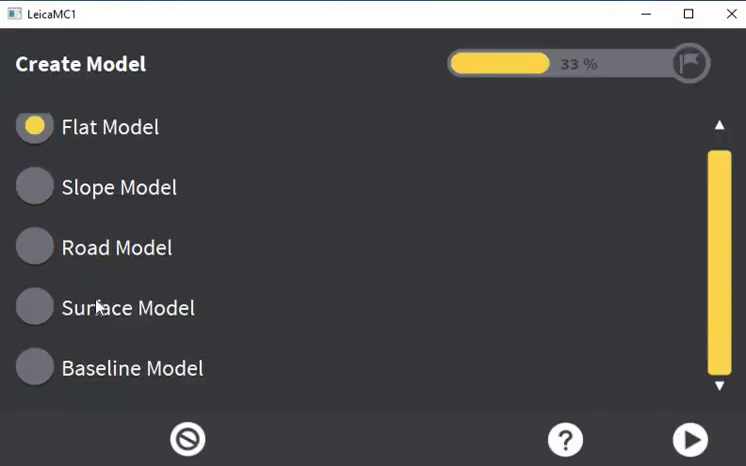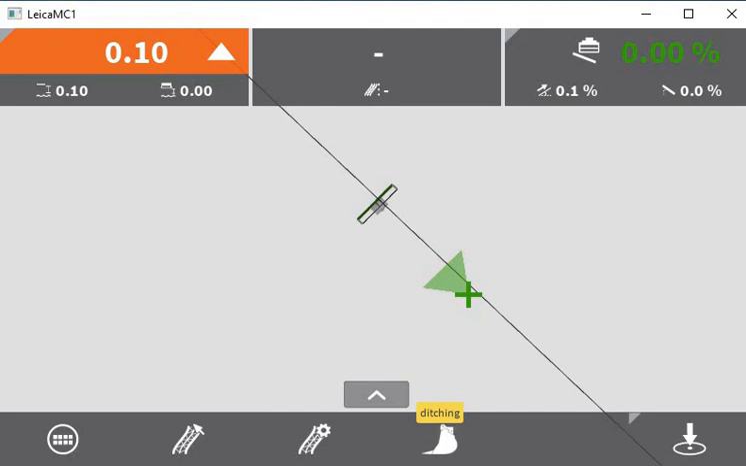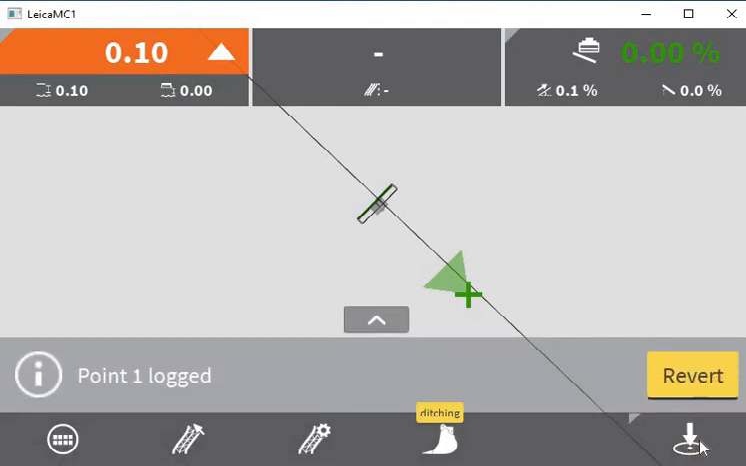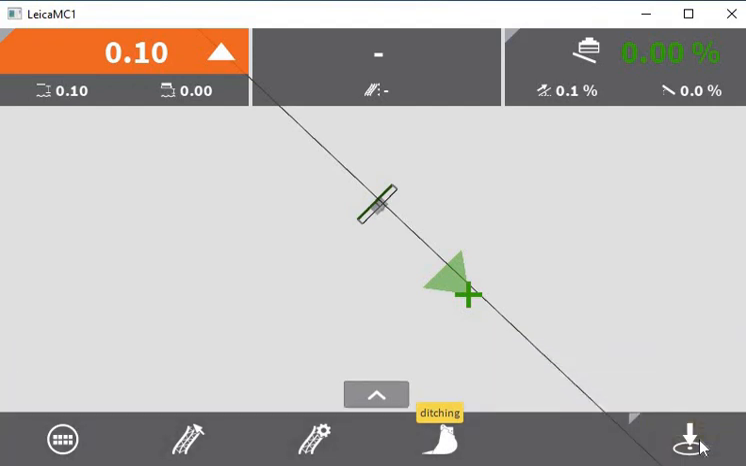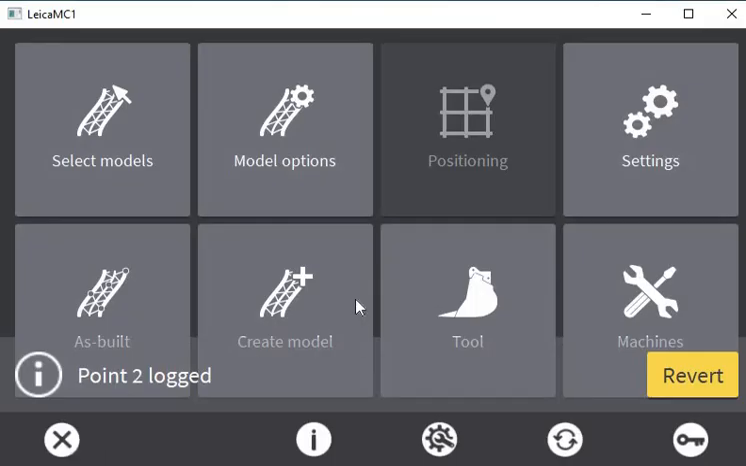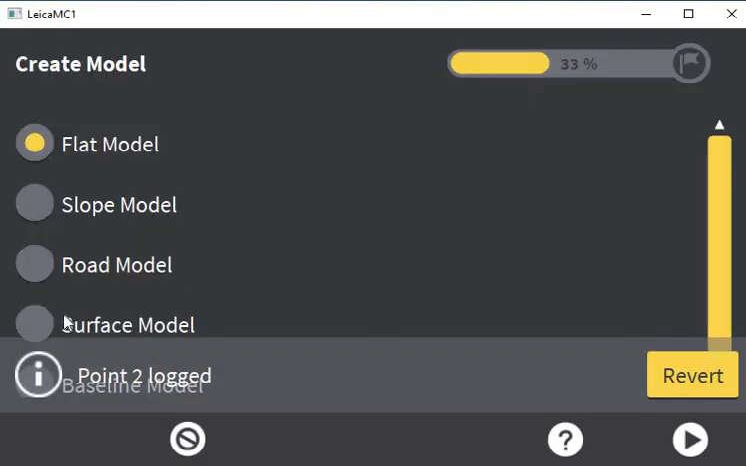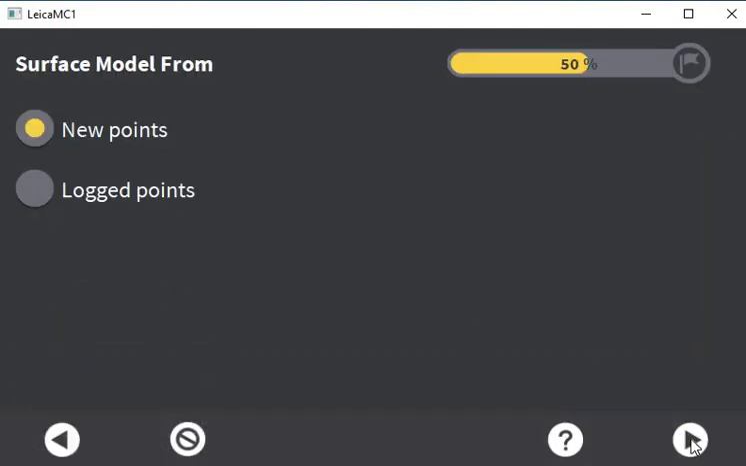The other option, surface model, will be actually taking points that you've logged. So you know when you're in your survey screen and you have this log, as you go about the site and you survey, you're maybe surveying points, maybe where you know you want to have a road or where you want to make a compound, you basically create a survey using this with your bucket. Then go into create model, create a surface model.